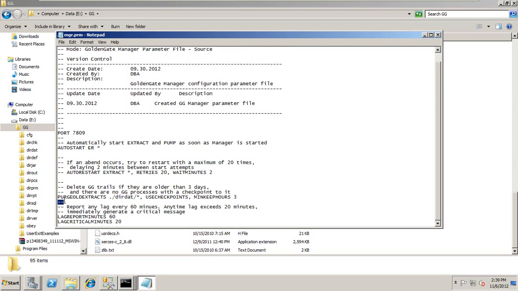Purge old extracts. This is one important parameter. Over a period of time, extracts will start capturing, and might be creating several trail files. You might want to purge them, but how often you need to purge them, things like that, you have to specify with this parameter. Here I said whatever the files in the dirdat folder, purge them, but use checkpoints.